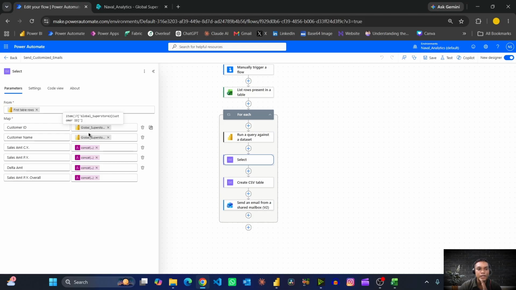For this customer ID, we are going to put in the values as they are. For current and previous year, we are just going to format, like we are going to add a dollar sign over here. So for sales amount current year, previous year, delta amount, and sales amount previous year overall, we have just added a concat function to add a dollar sign before the numbers.